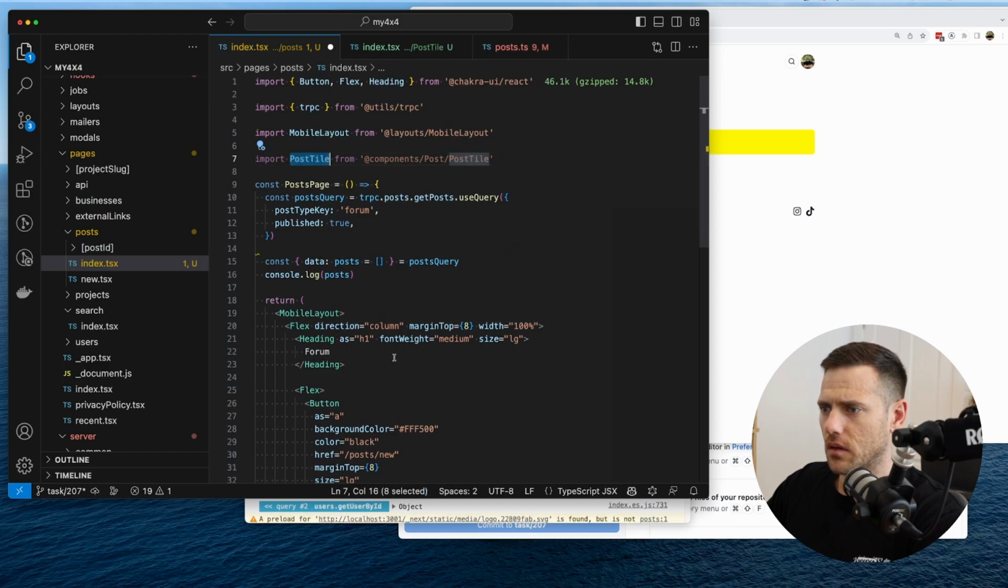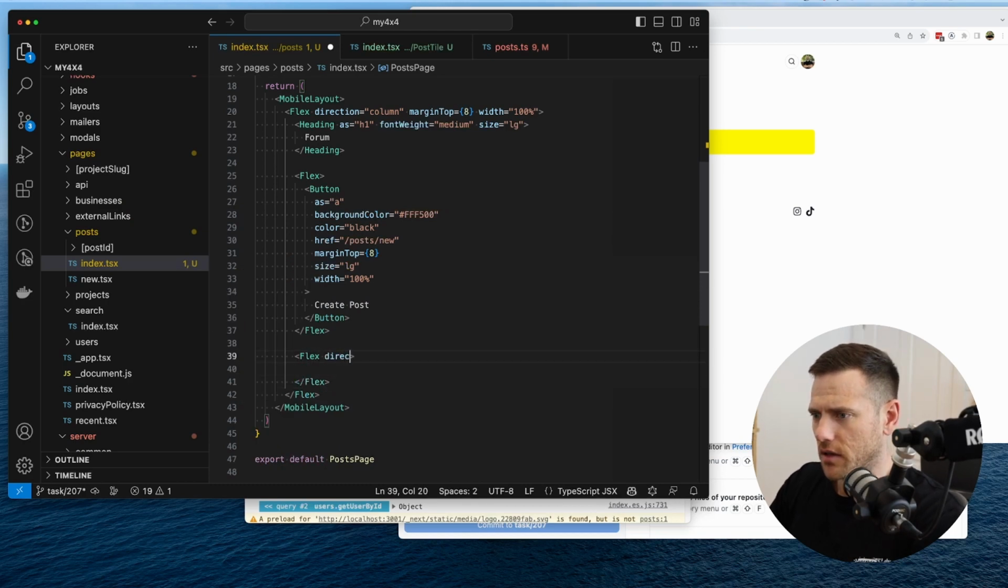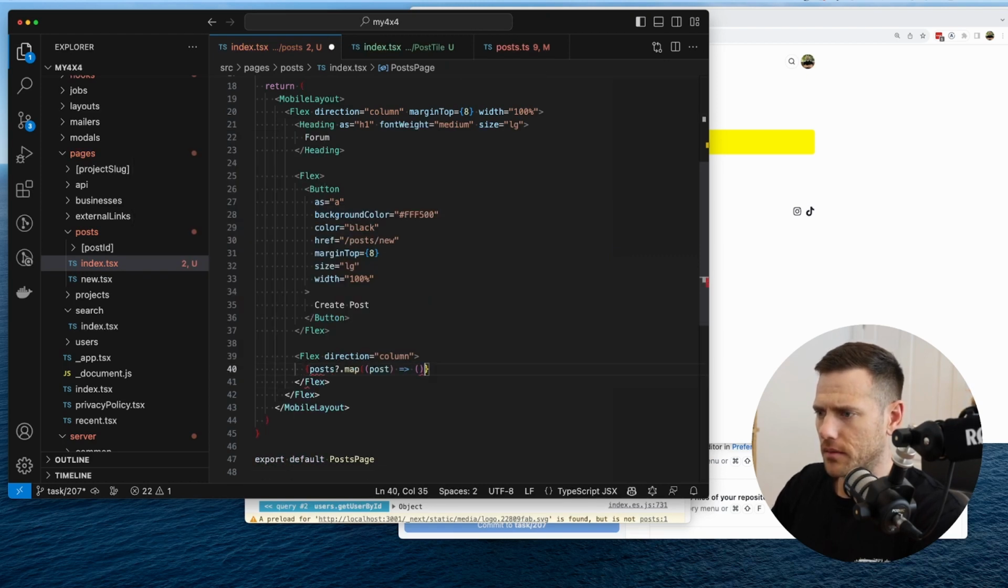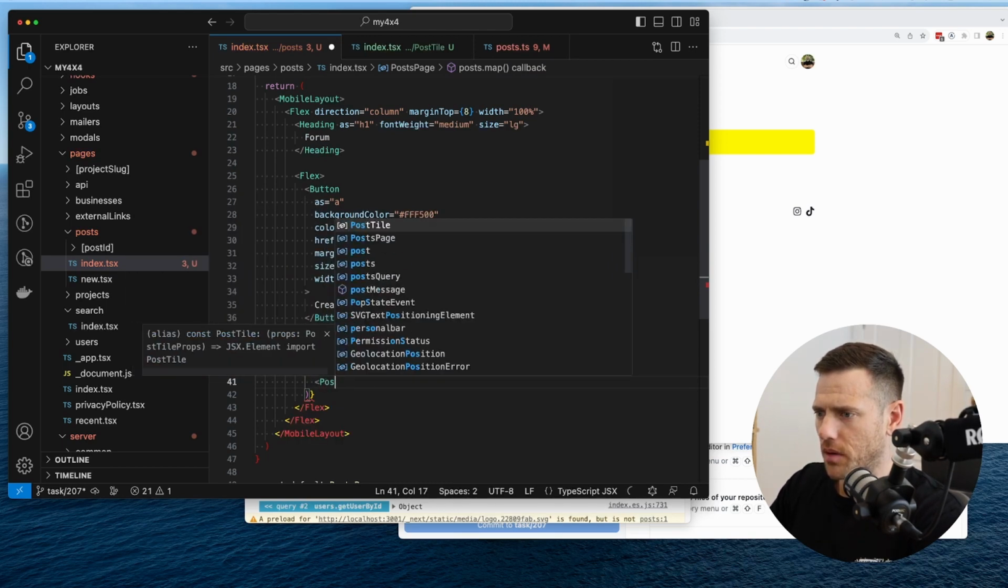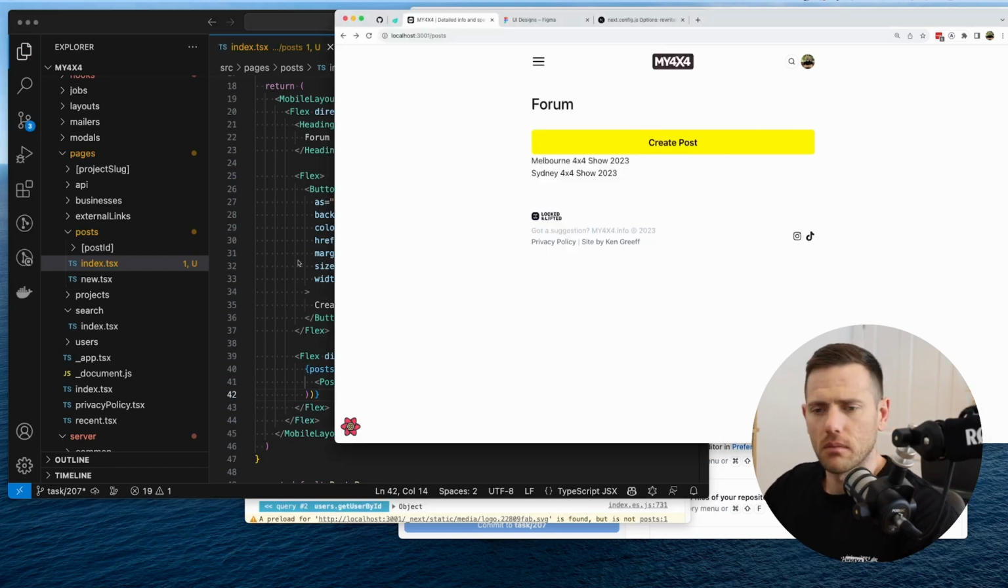All right. And then from here, underneath this section here, let's set up another flexbox to contain these, and these are going to run in direction column. And then let's just loop through our posts here. Sweet. And then from here, we're just going to return post tile. Done. All right. What is wrong here? You want one of these. Excellent. All right. There we go. We got some posts.